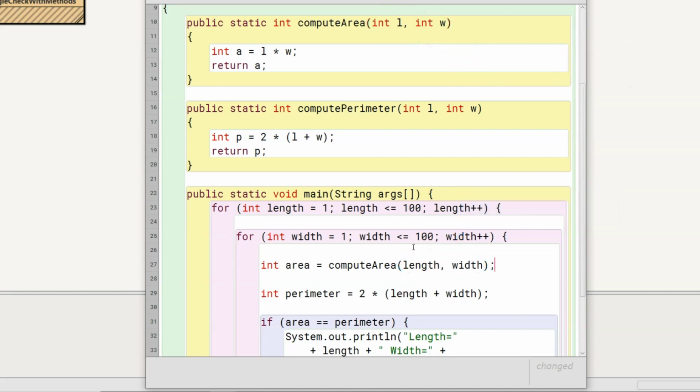One important thing to note here is that, unlike the method definition, when we are calling the method, we don't mention the data types of the inputs. If I mention the data types of length and width in the method call, it will give me compilation errors. Let me show it to you.